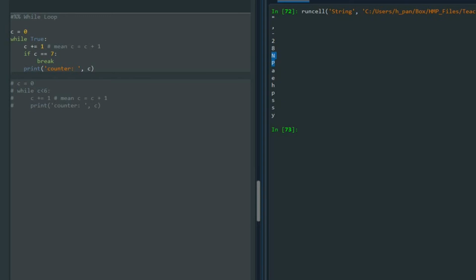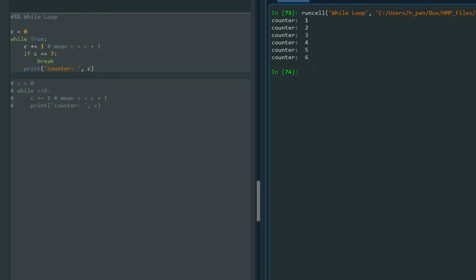So let's do that and see what we get. If I do that, I have counter 1, 2, 3, 4, 5, 6. So you see counter 7, when we say if C equals 7, it's break. So it's not going to continue and print that out. That's done at 7. So we only printed up to 6.